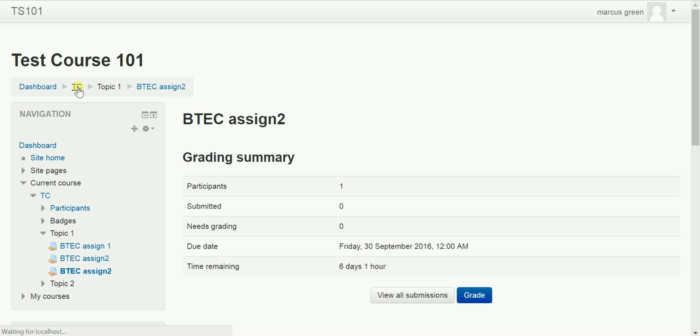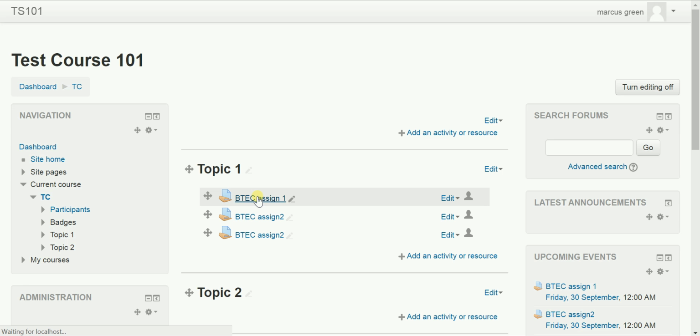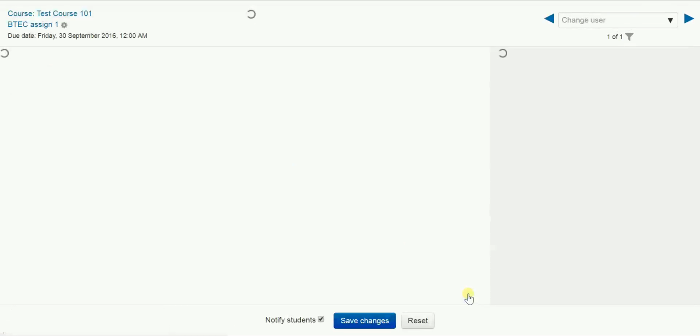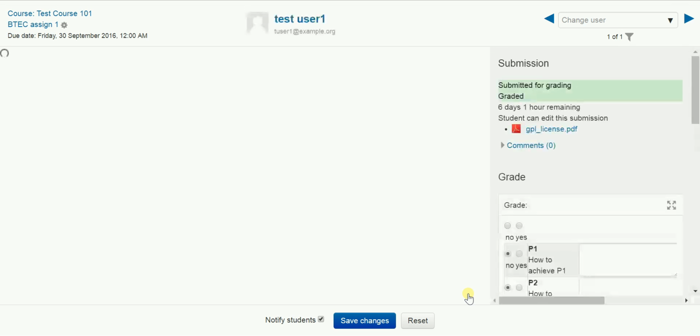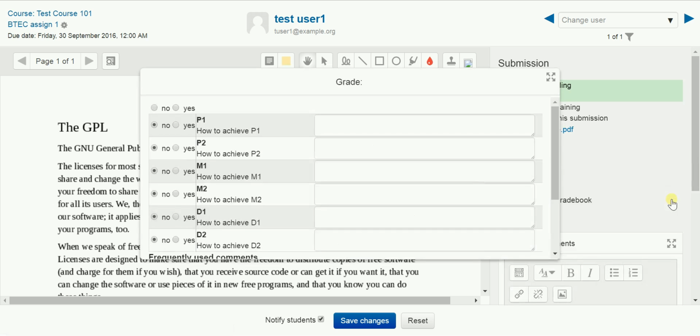I have one of these assignments I've created previously and a user has submitted work to it. This, you're going to see, is the Moodle 3.1 interface, but it works fine with Moodle 3.0 and Moodle 2.9. Over on the right, you can see where I've set up the criteria.